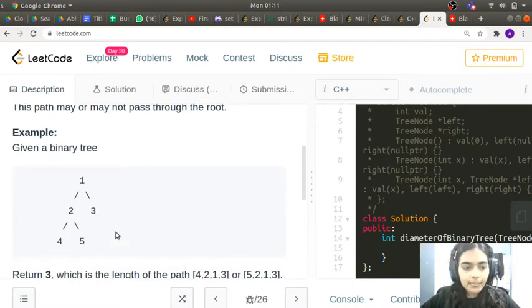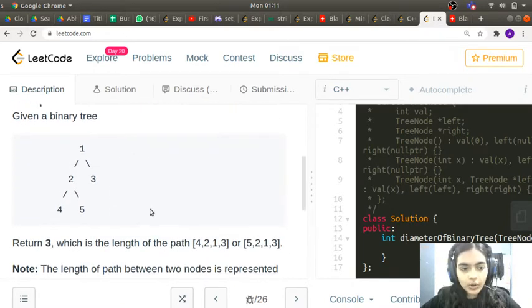So for example, this is a binary tree. The longest path that is possible is either 4 to 1 3 or 5 to 1 3. So consider 4 to 1 3. The number of connections in this case is, 4 is connected to 2, so one connection, 2 is connected to 1, so then second connection, and 1 is connected to 3, so third connection. So we have to return 3.